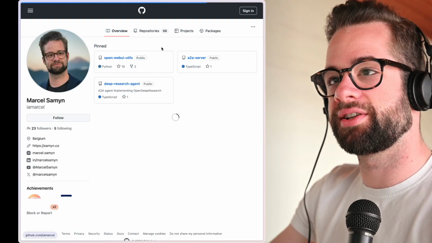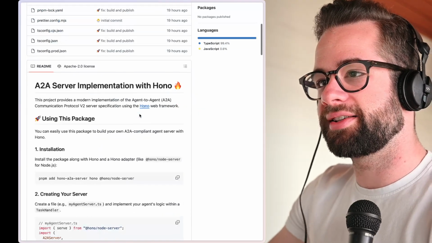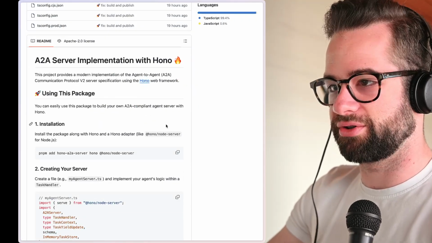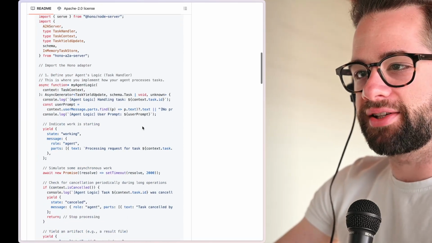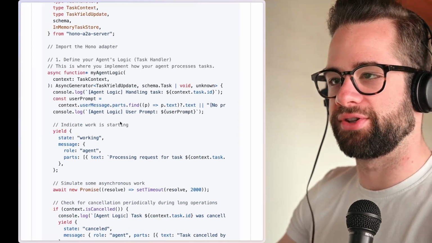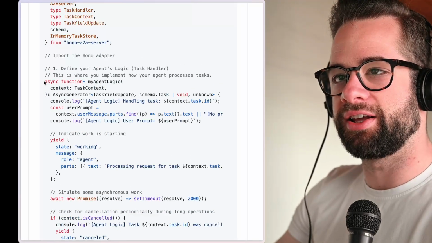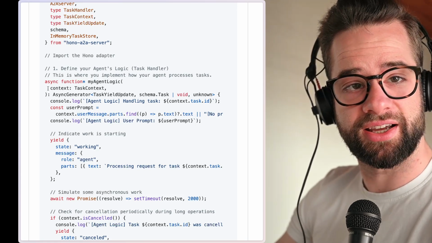No, DeepResearcher agent is the other one. We have the A2A server, and this is an A2A server that's using Hono, so it's not actually super slow like Express. So, okay, how do you use it? It's the same way as the A2A example server, it's just translated. Basically, you define an async generator function, which I really like as an interface. I like this a lot more.